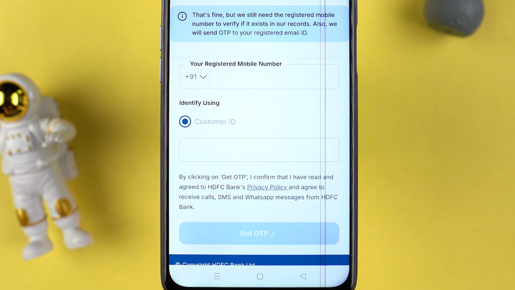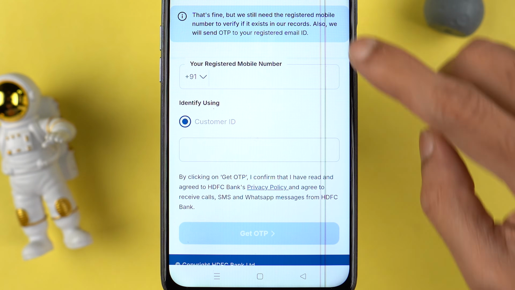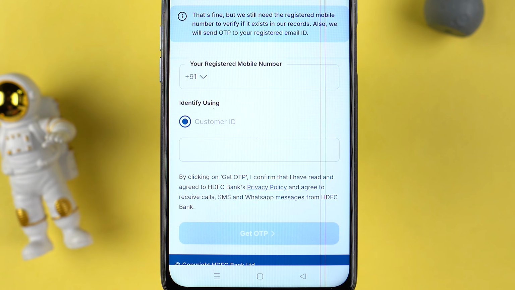Now if you don't know how to get customer ID, I have already made a dedicated video on that. You can go and watch that video. I'll try to give a link for that in description below, so you can check it out after this particular video. So I'm going to enter the details and let's select get OTP option.